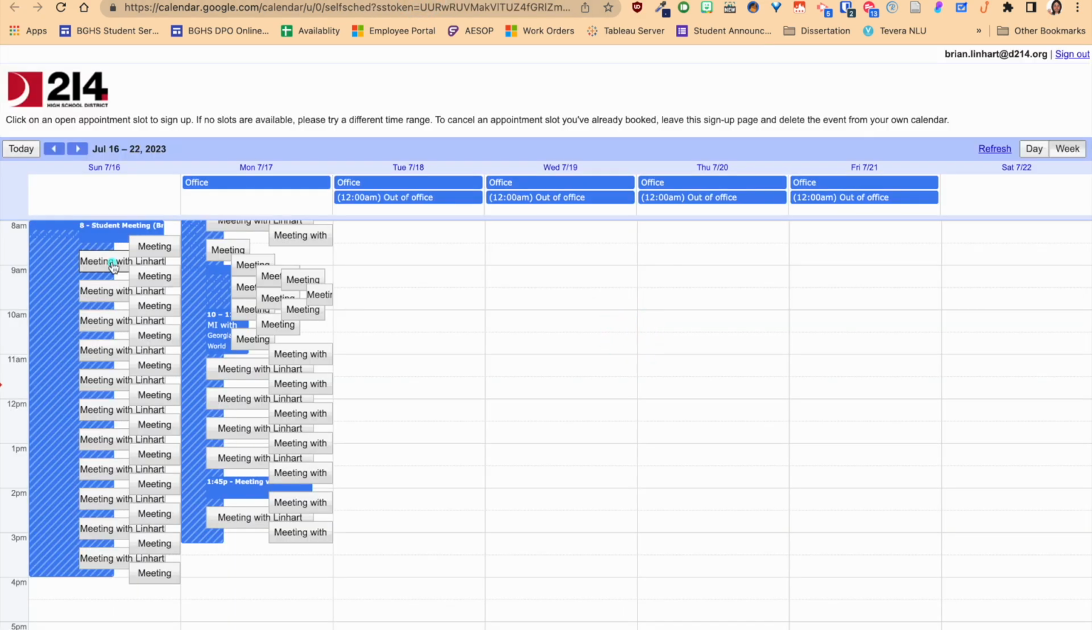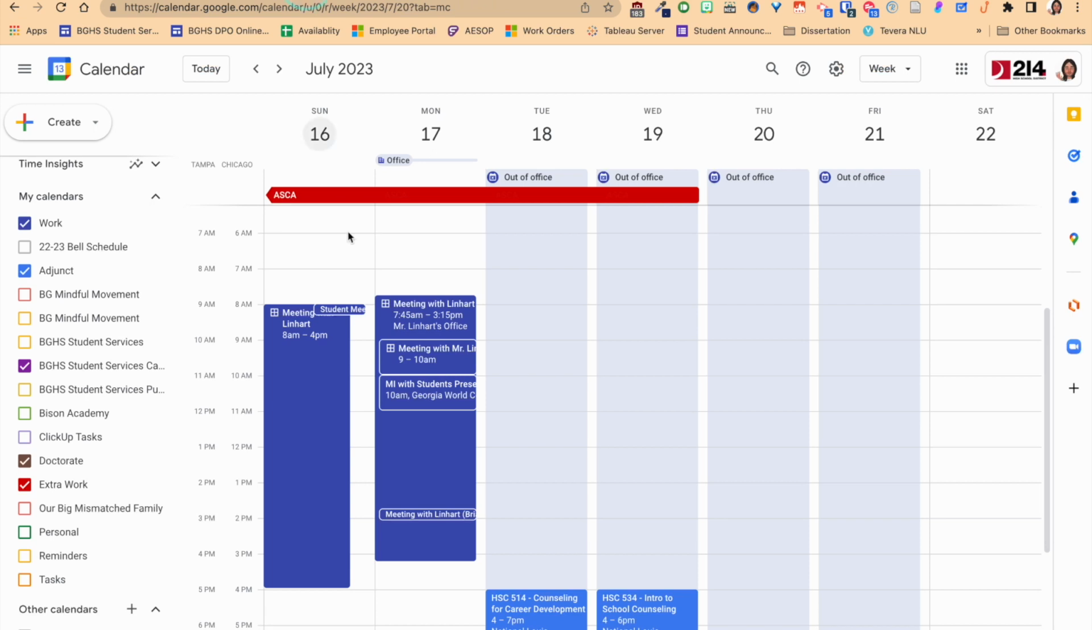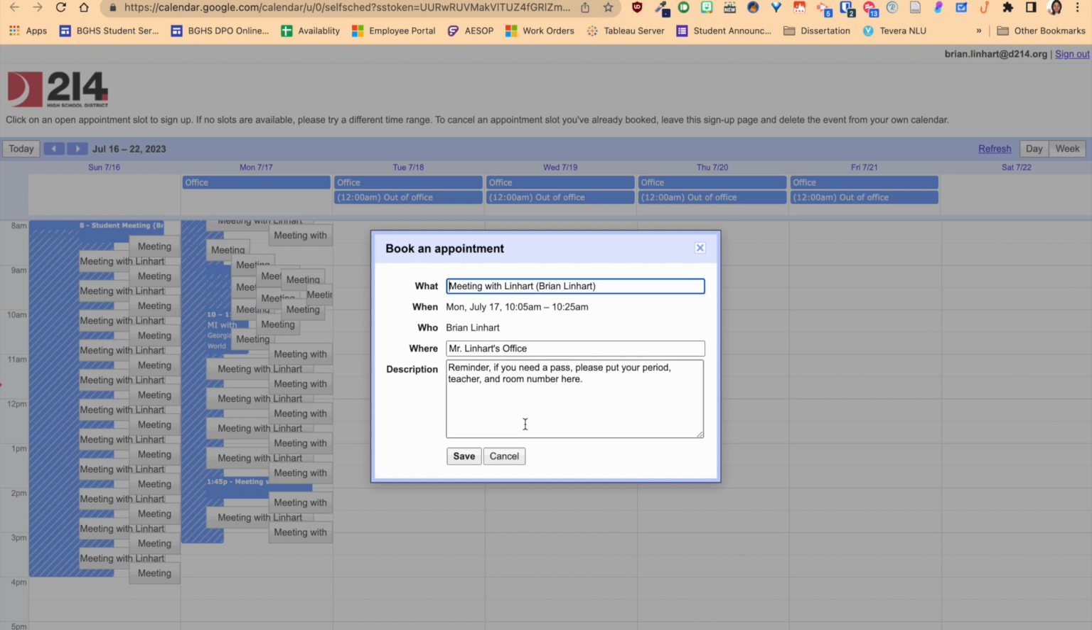So I'd say, like I said, the workaround is maybe you make just a generic one, and then maybe you put in the description, type one of the following in the what meeting, things like that. The other thing I don't like is, as you can see on this calendar, 10 a.m. on Monday, I am presenting about motivational interviewing at the ASCA conference. Plug, definitely attend. But if I go here, 10 a.m., 10:05 to 10:25, I can book it.